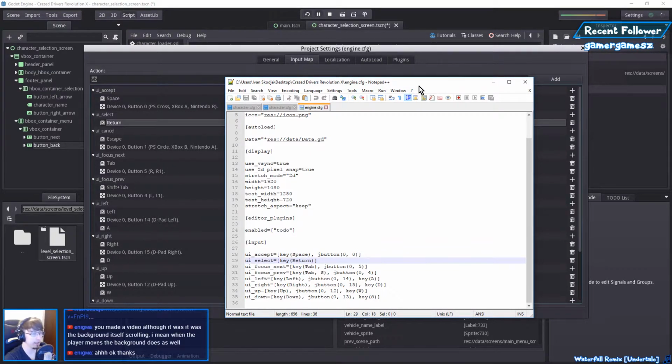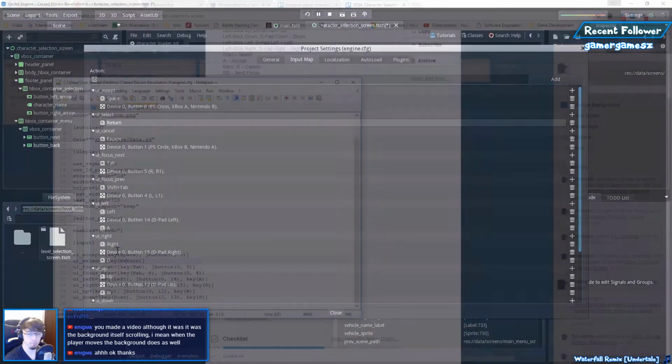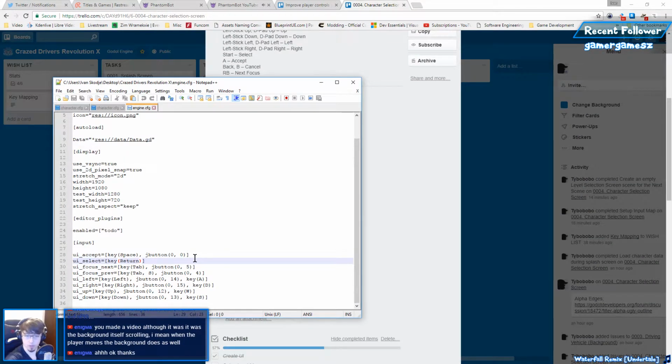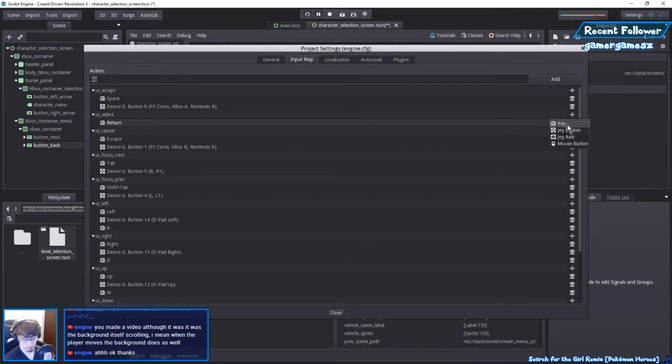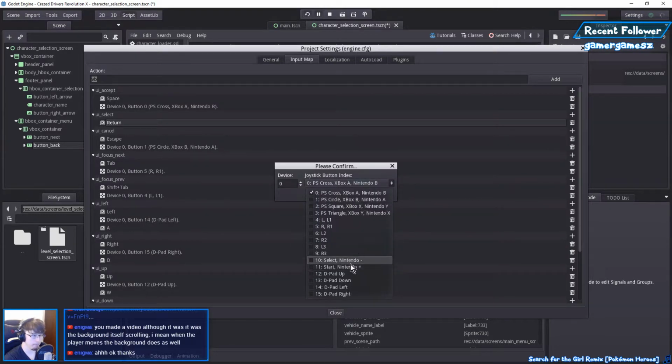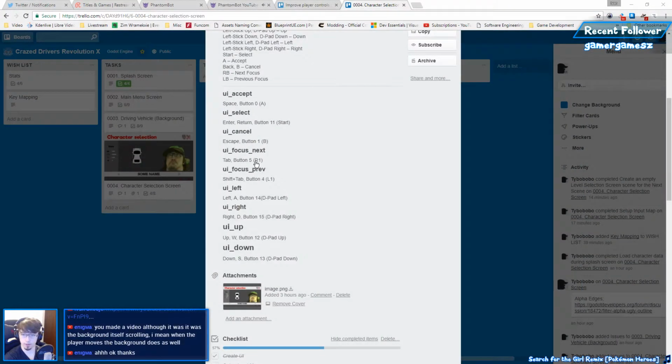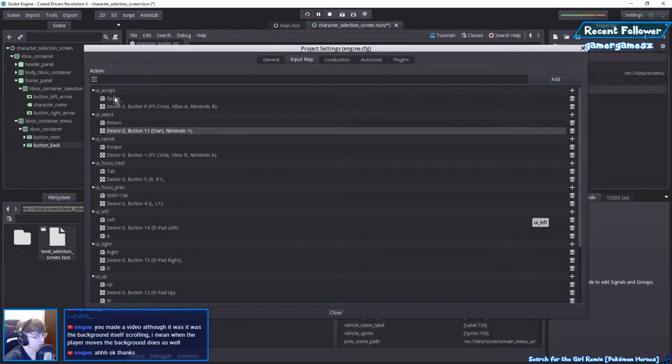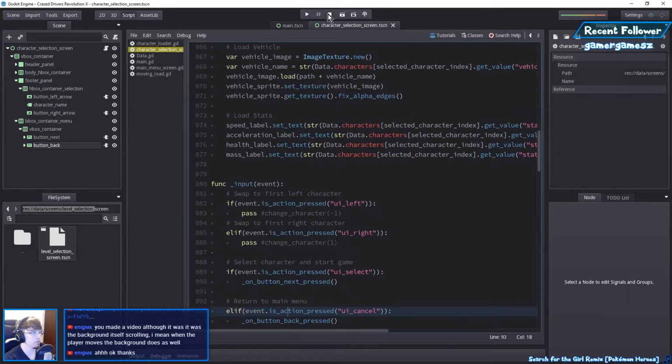I'm gonna see if I can add enter here manually. Comma, key, enter. Save. I guess I should add the other ones as well. What was the other one? Start? Yeah, start. Anything else? Should do it. And space, accept. A. Close. Okay, save. Close, save.